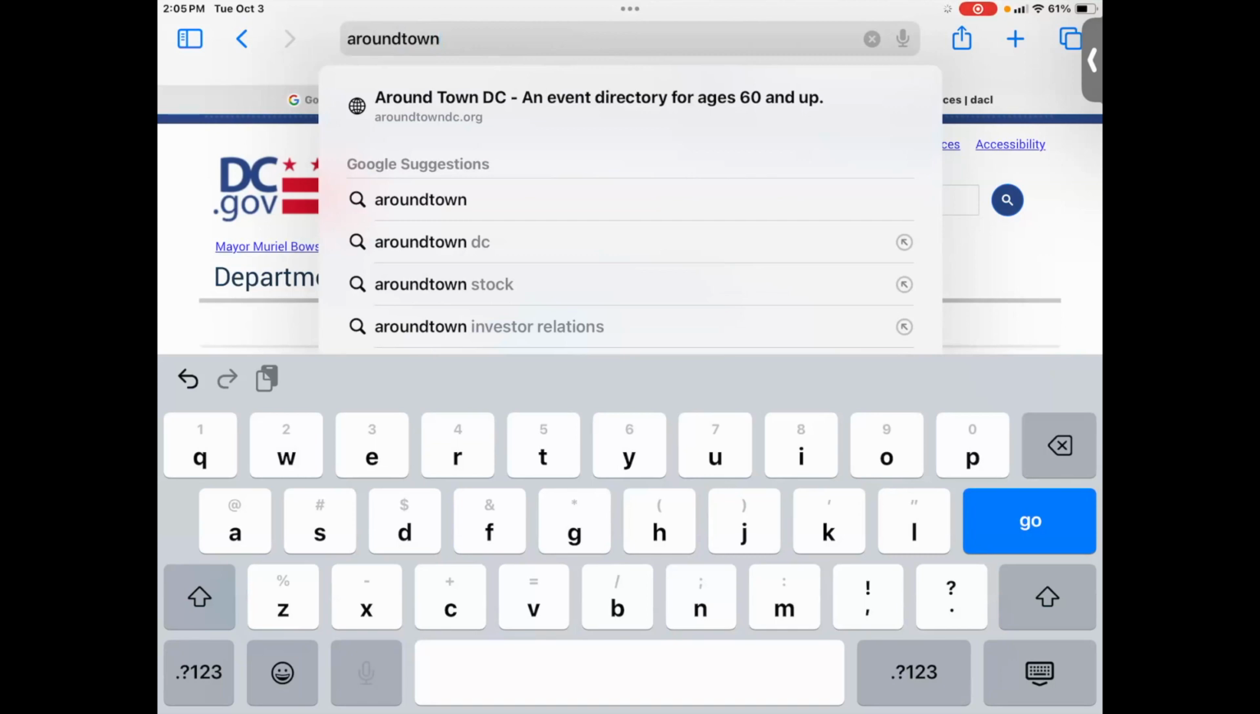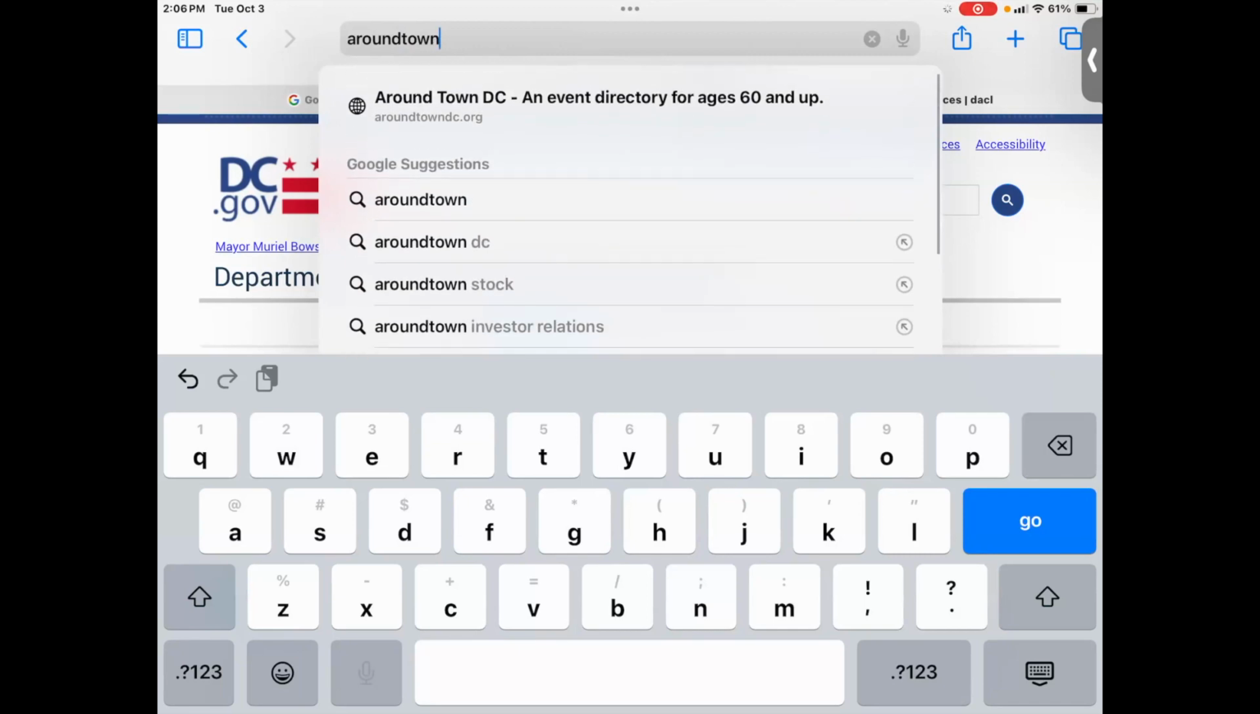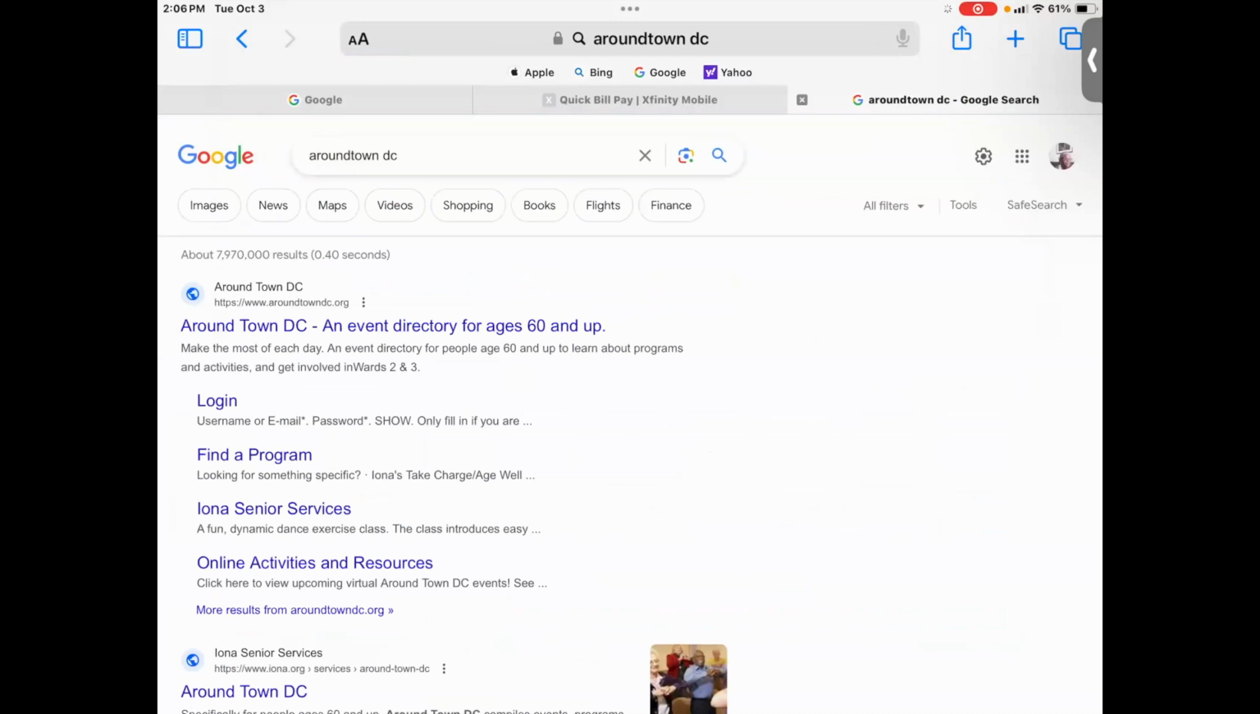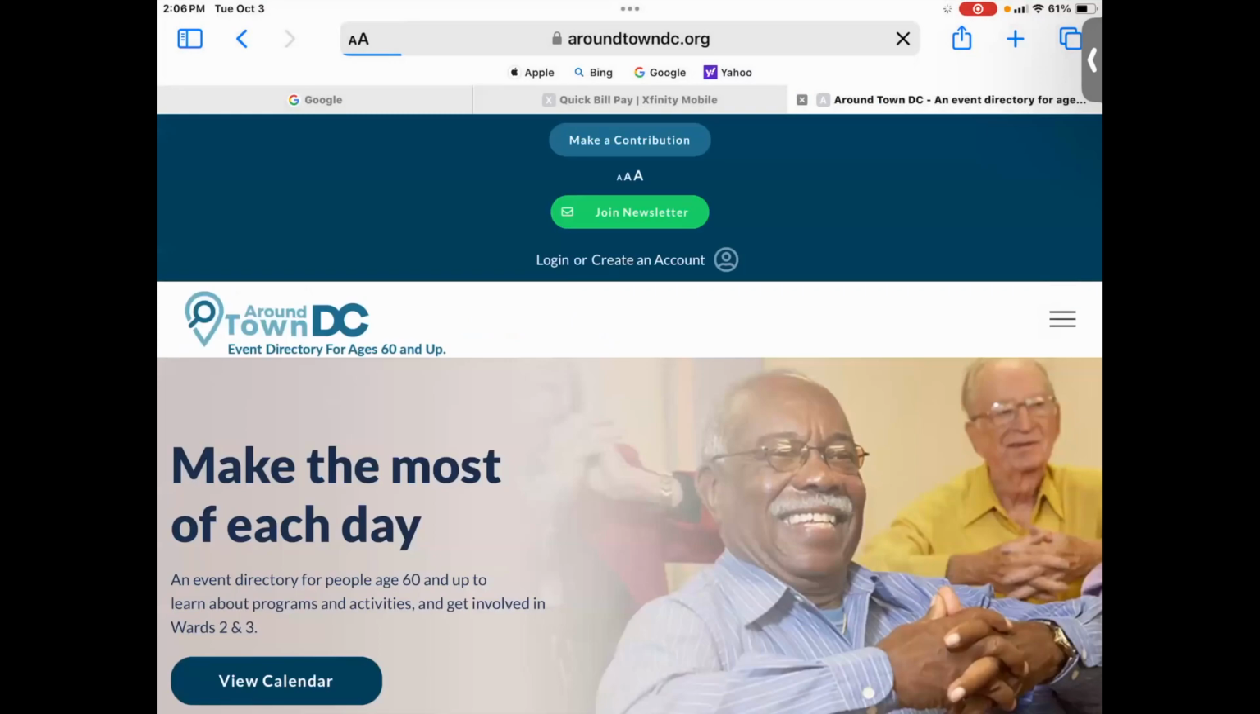Right below, you see it says Around Town DC, an event directory for ages 16 up. Just tap on that. So at the top, you missed it. Go back to the top. And again, you see the very first one underneath. That's how you quickly do the website. Below are search results, but it just says website right under it.